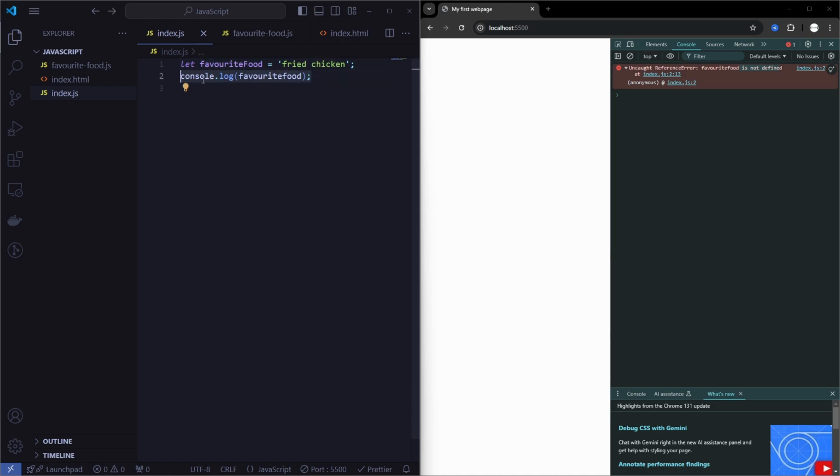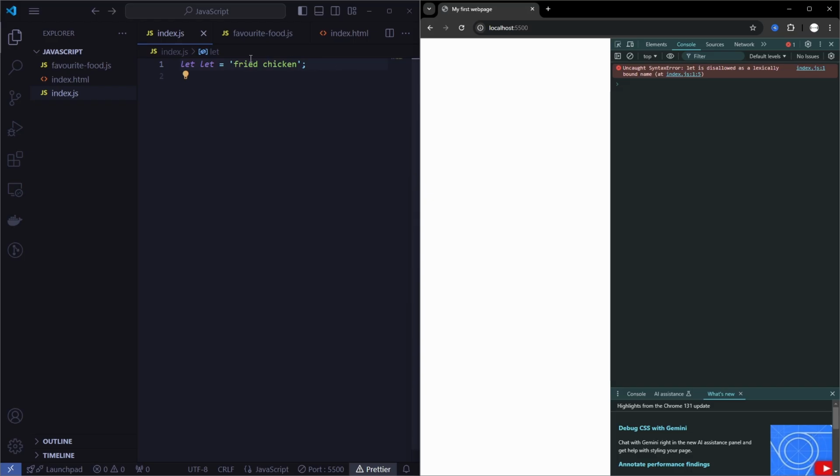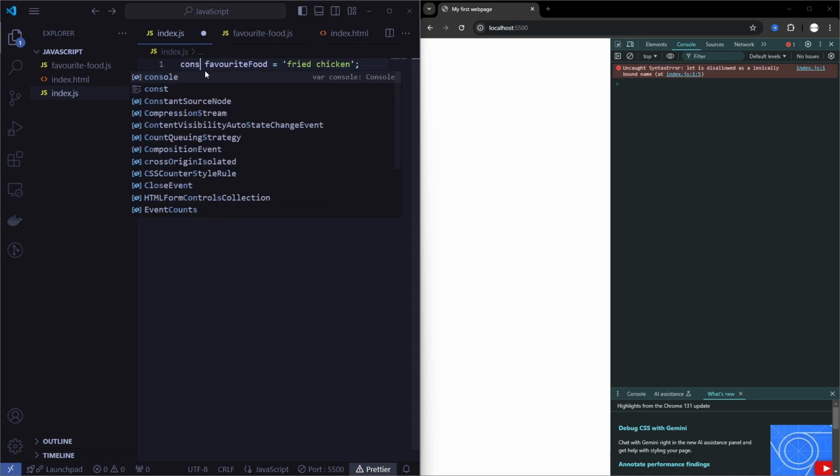What if we name the variable let? So you have let equals fried chicken. Uncaught syntax error, let is disallowed as a lexically bound name. What this means is you cannot use special keywords as variable names. So let is a special keyword because it's used for declaring variables, and we cannot use that in a variable name. Let's use the other keyword, const.